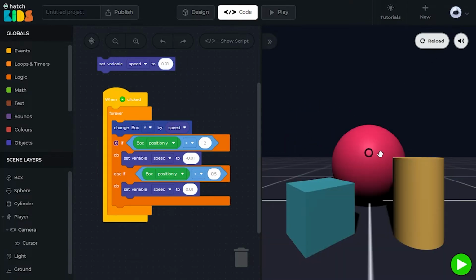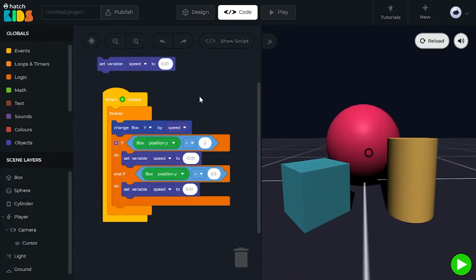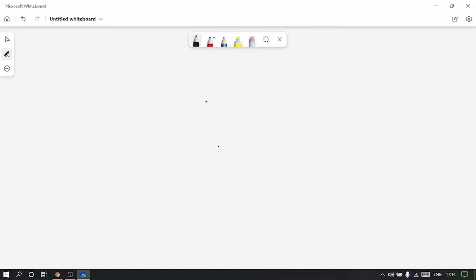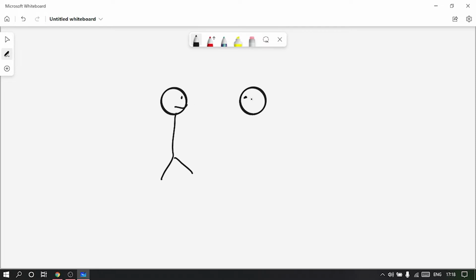So first of all, I want to talk about why we need these XYZ values. I just have a whiteboard opened up. Let me go here. Now in the real world, let's take you for example. Let's say this is you, and you are facing your friend who is standing in front of you.